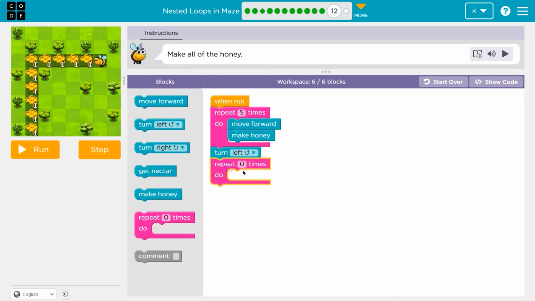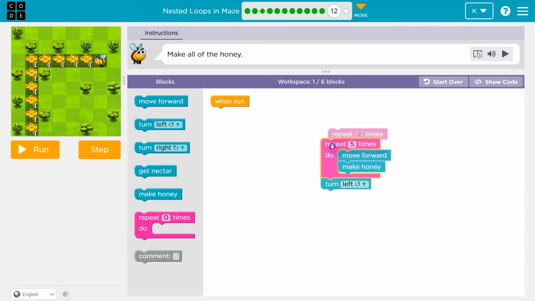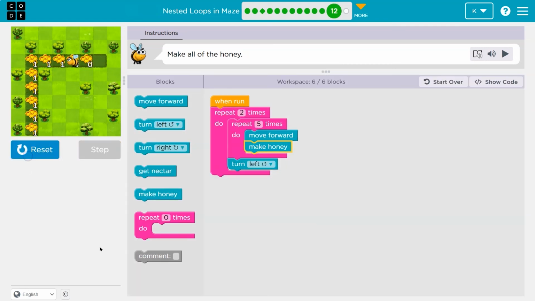I would move forward and make honey 5 more times. But that would be repeating myself. And would it matter if I turned left at the end? No. So instead of using all of these blocks, instead of repeating myself like that, why don't I just do a 2 here and say, hey, run all of this 2 times in a row.